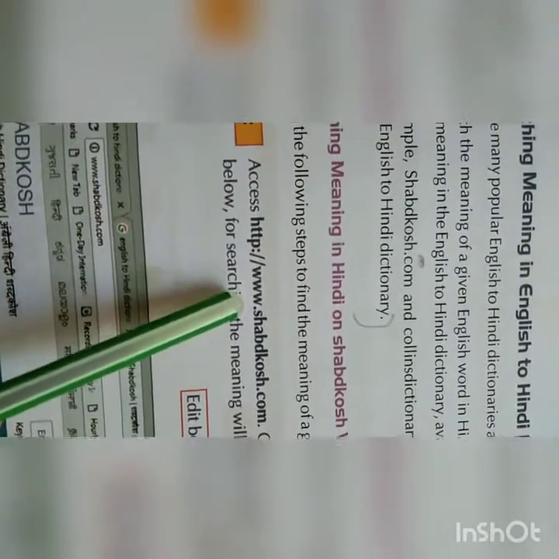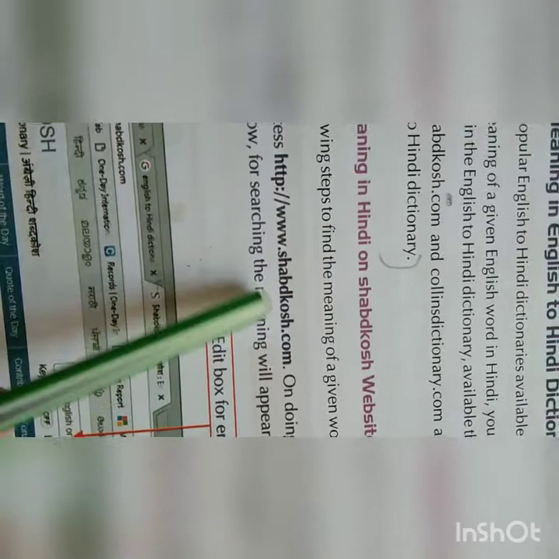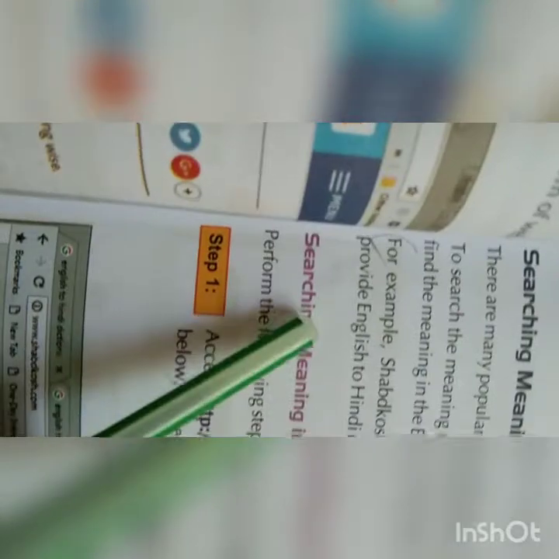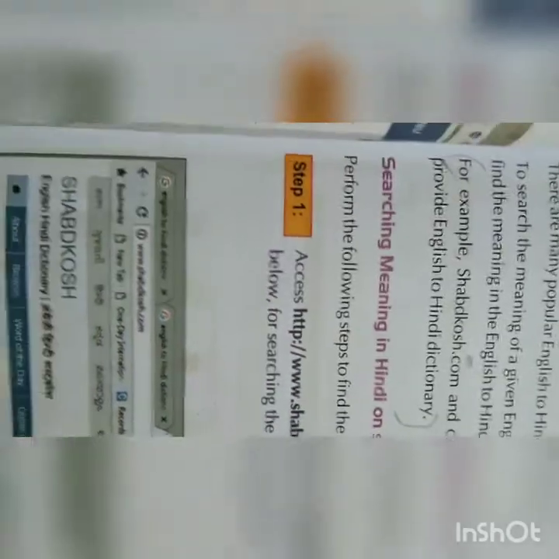Next, after English, there is the Hindi dictionary. Same thing, in the search box, type www.shabdkosh.com. Here the example given is Shabdkosh. shabdkosh.com and collinsdictionary.com are two popular websites that provide an English to Hindi dictionary. You type any English word and you will get the answer in Hindi.